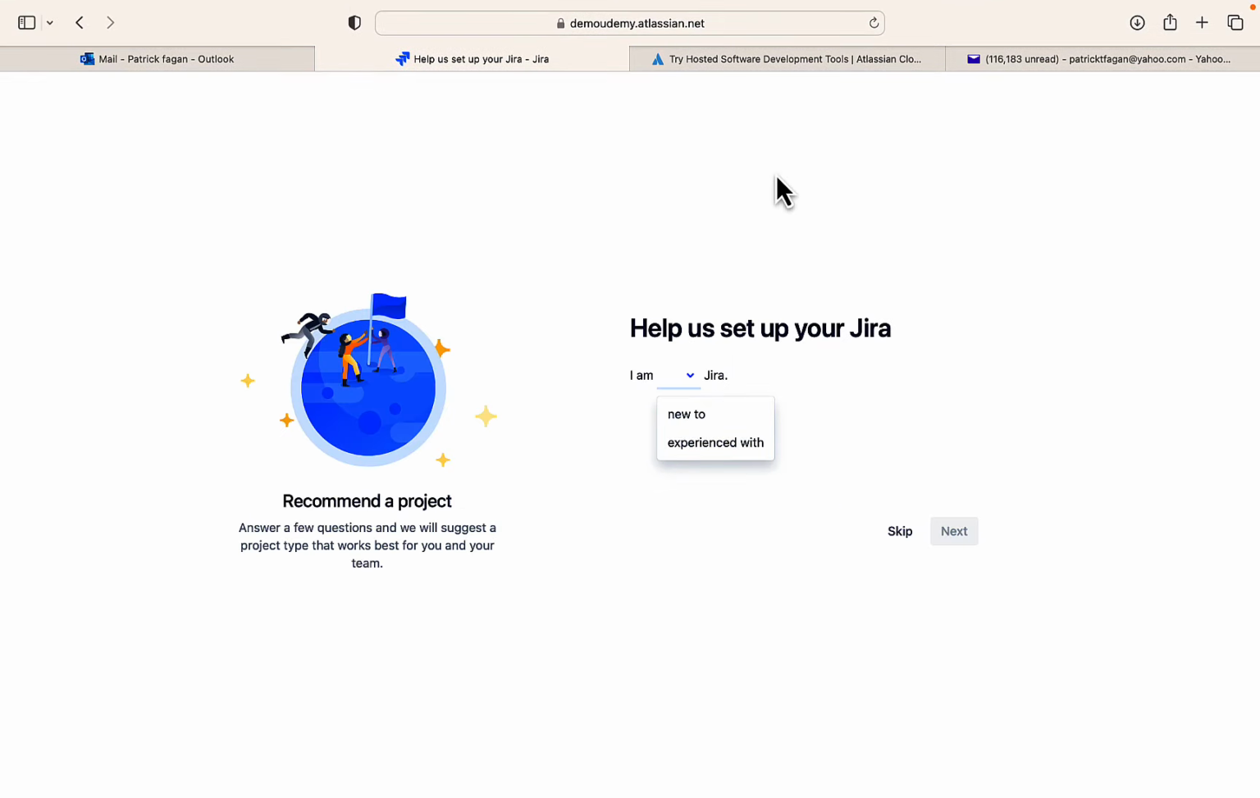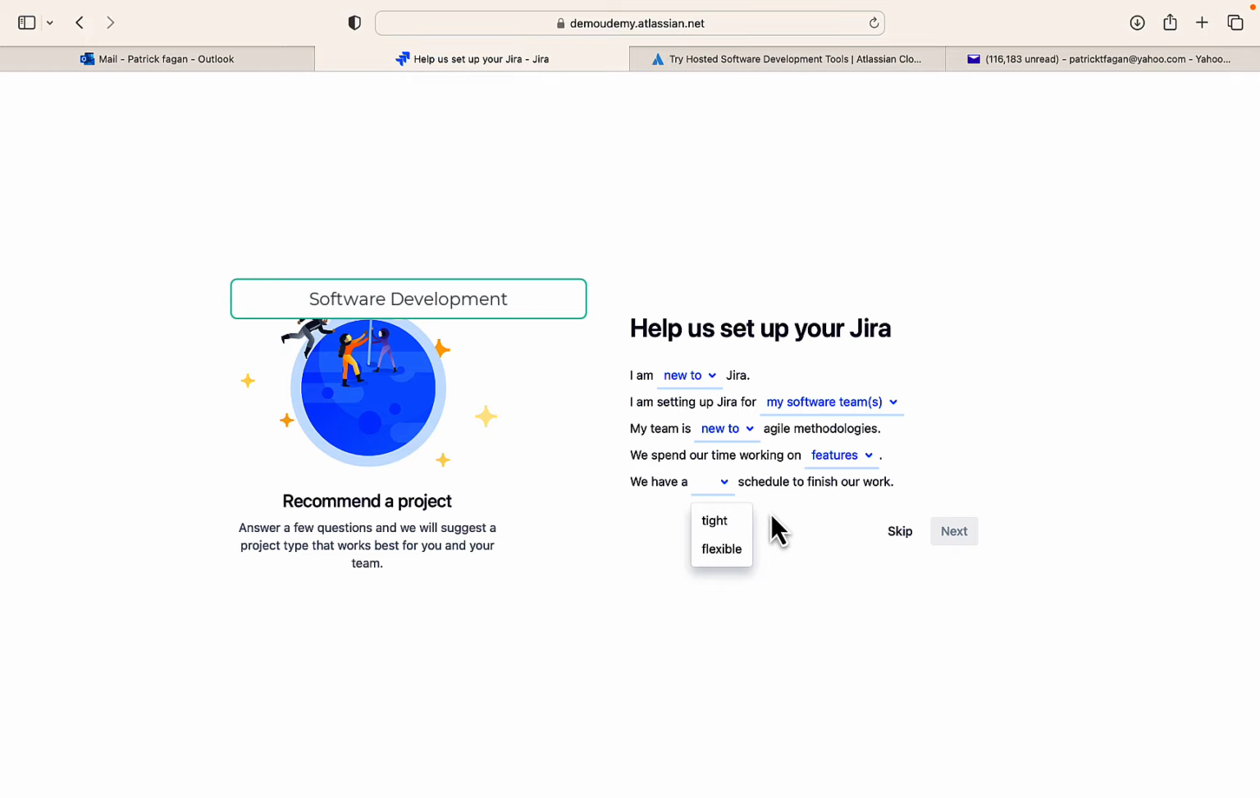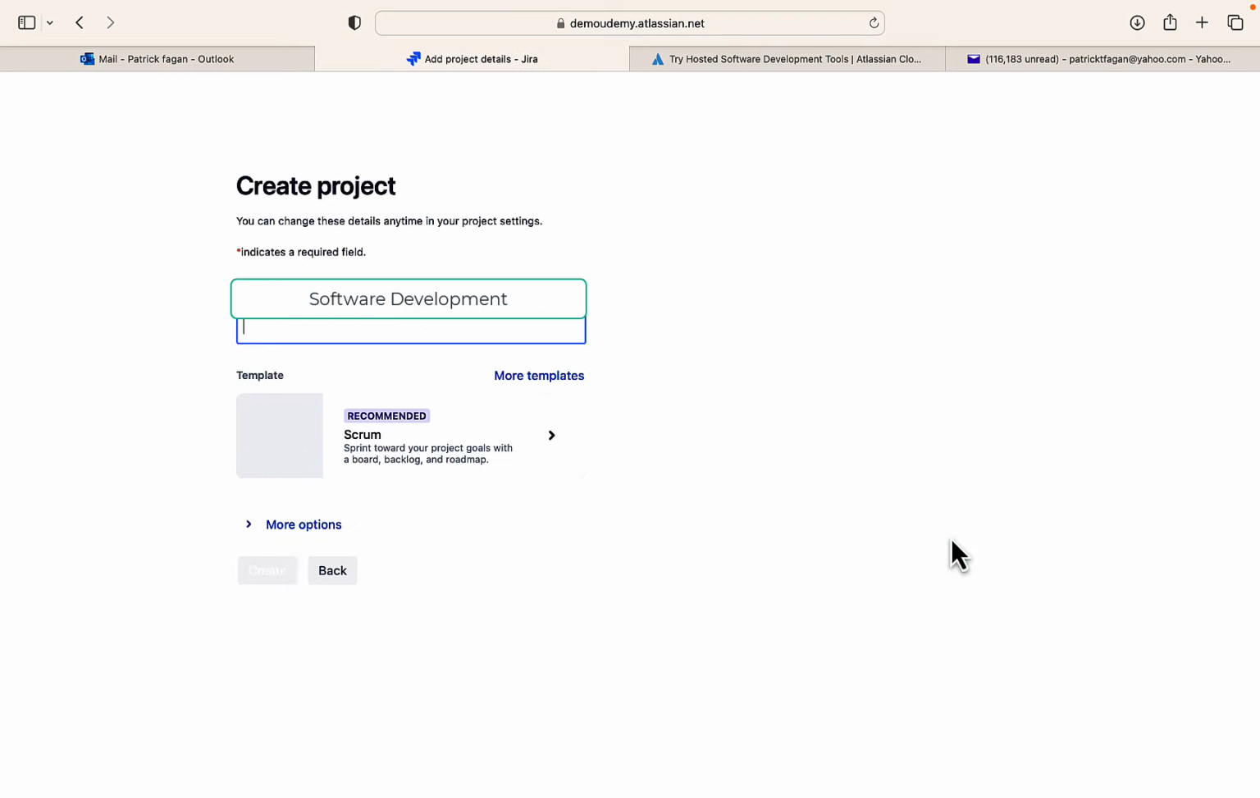Okay, so for me, that took about maybe a few minutes, and here we are. It takes us to this page and help us set up your Jira. So I am new to Jira. I am setting up Jira for my software teams, and you can do business teams, but in this course, we're going to do software. My team is new to the Agile. We will spend our time working on, we'll just put features. Development. None of this really matters too much. We're just going to hit next.